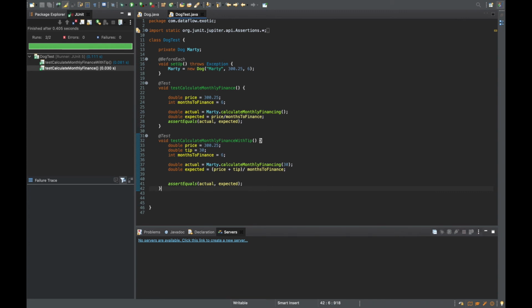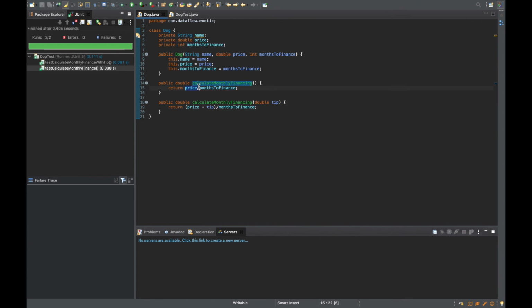So the last thing I want to do before we end this video is go over negative testing, which is testing for values that we might not want but might go through because we want to account for all values. So for example, if we go into dog.java, price should always be greater than 0. It should never be negative. Similarly, months to finance should never be negative because we can't have negative months and we can never have negative price. So we want to account for those values.